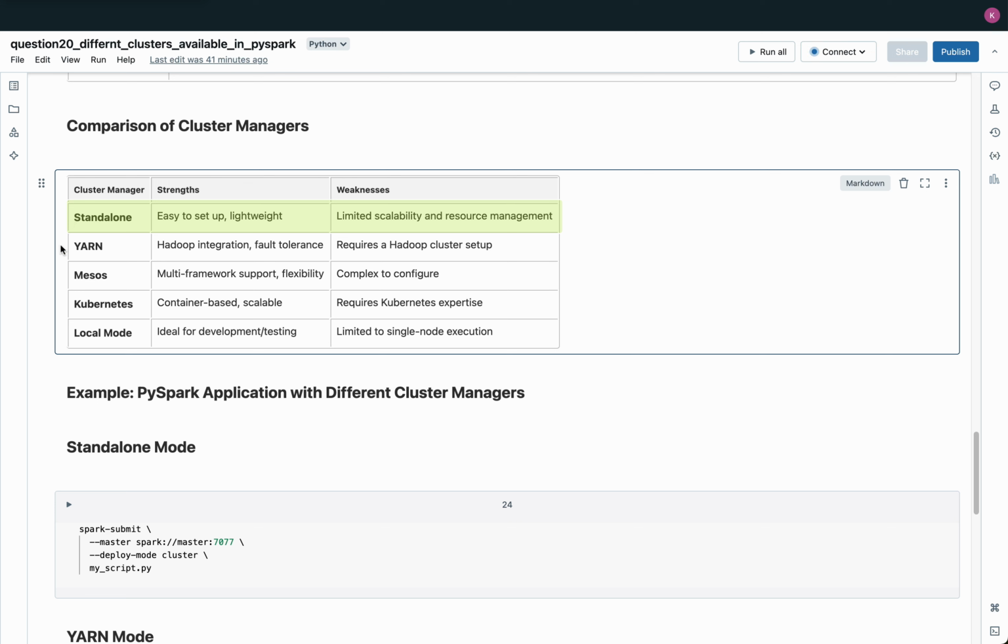Yarn, deeply integrated with the Hadoop ecosystem, is a popular choice for organizations leveraging Hadoop distributed file system, HDFS, or tools like Hive and HBase. It excels in fault tolerance and resource allocation, supporting large-scale data processing efficiently. However, its dependency on a pre-existing Hadoop cluster can be a limitation for organizations without Hadoop infrastructure.